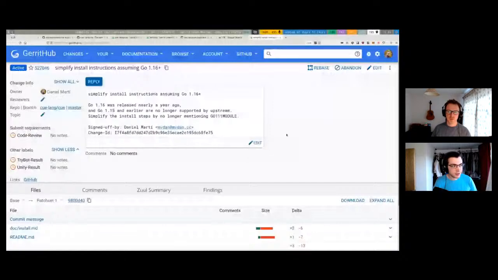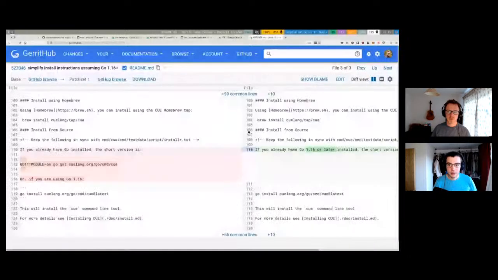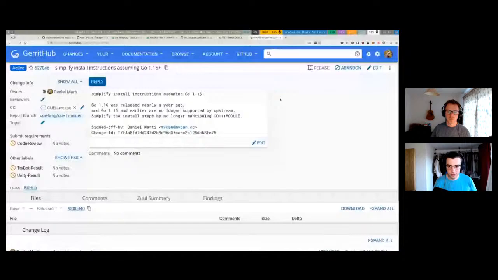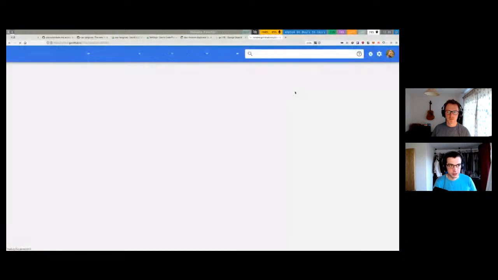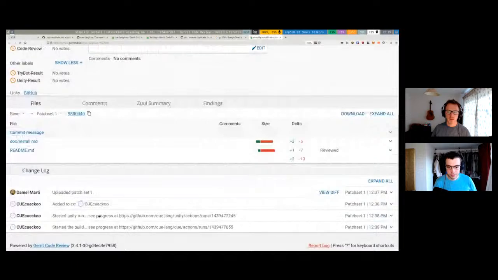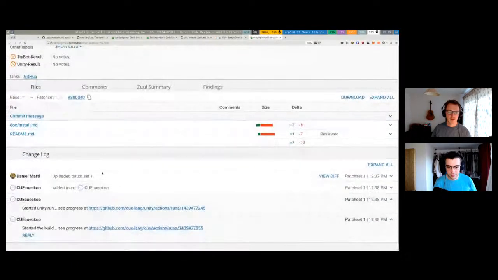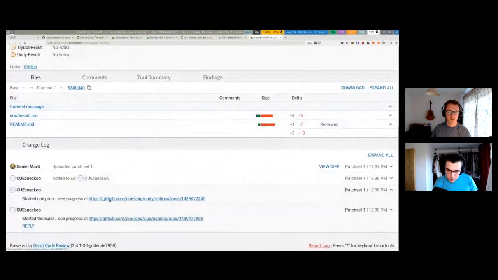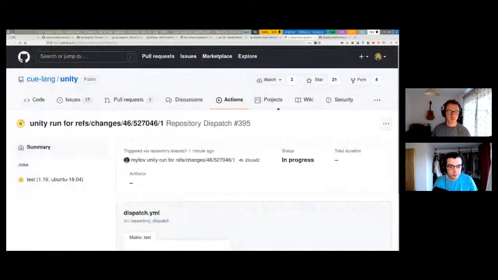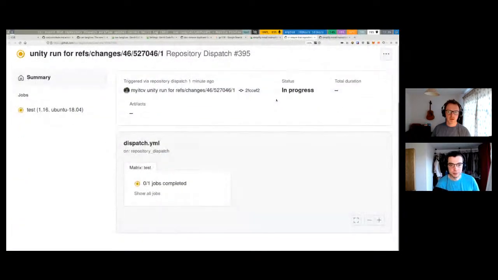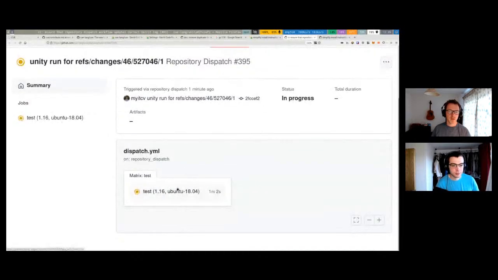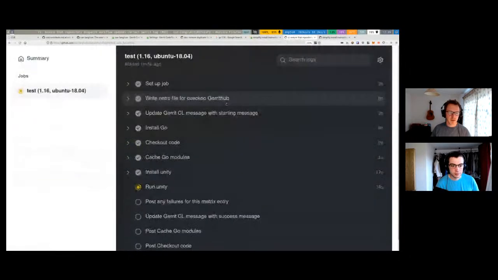So if you just refresh that page now, actually, Daniel, you should see down at the bottom a couple of messages have come in. Okay, so I refreshed. Down at the bottom, you should see that Q Cuckoo has added a couple of messages saying that it started Unity, which, as we said, is this regression testing setup, and the build itself, and you should be able to click through to those. And the build is the full CI matrix, in effect.